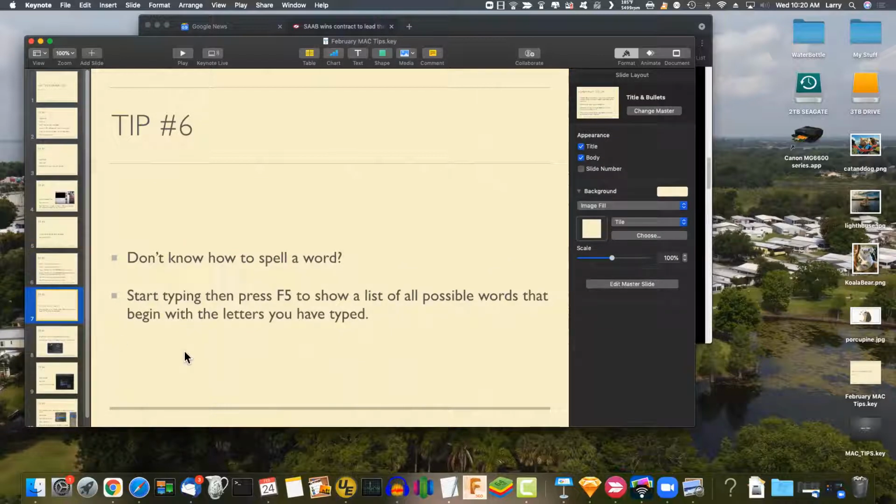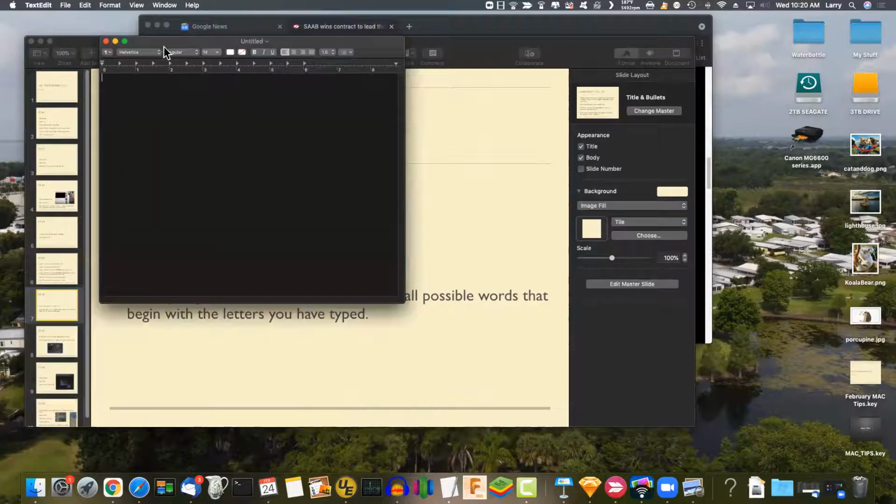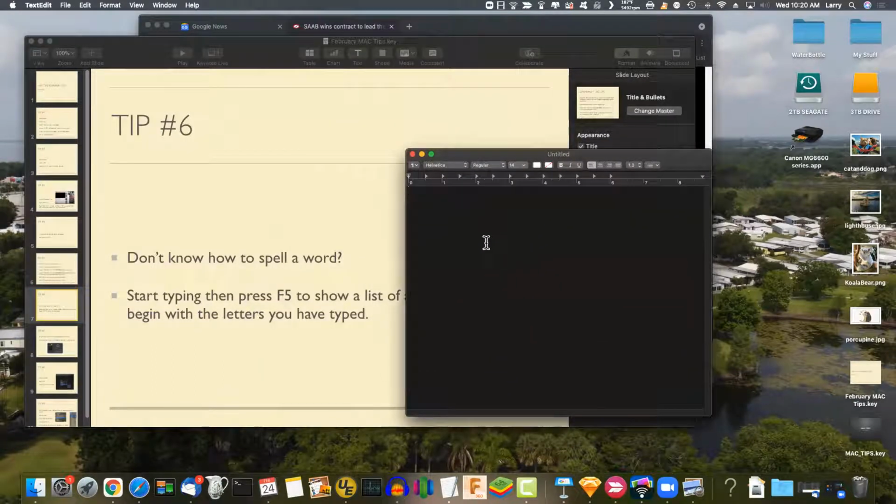Tip number 6 is if you don't know how to spell a word. This is cool. I didn't know about this one. But if I bring up TextEdit and I don't know how to spell thesaurus, so I start typing T-H-E and then I'm lost. I don't know how to spell it. I can hold the F5 key down or press it once and release it. And now all of the, well, I guess thesaurus is not in there. Did I not spell that right?